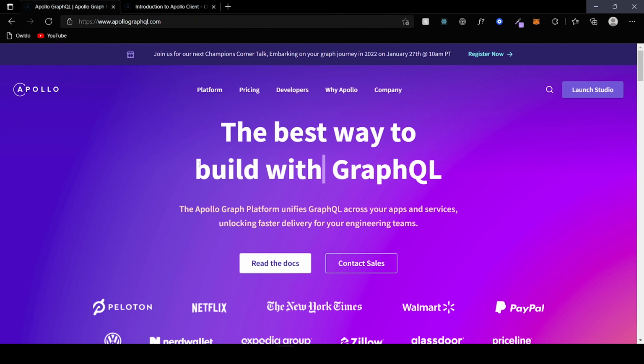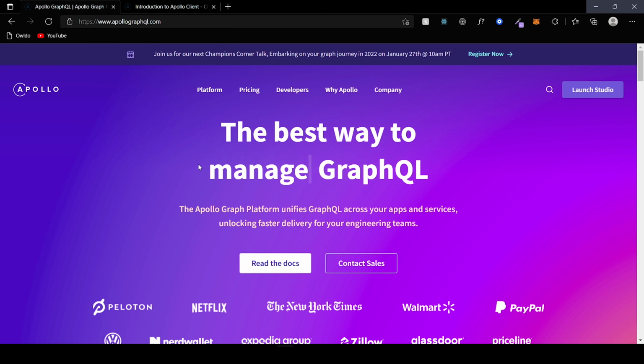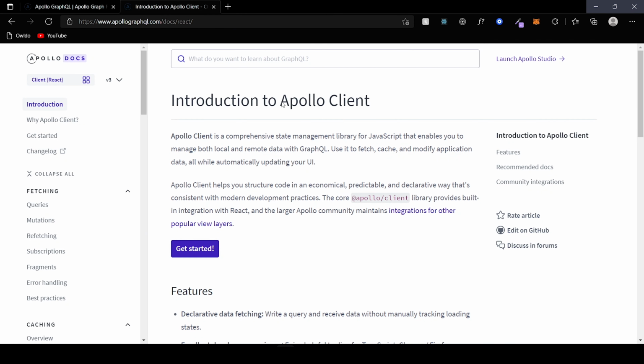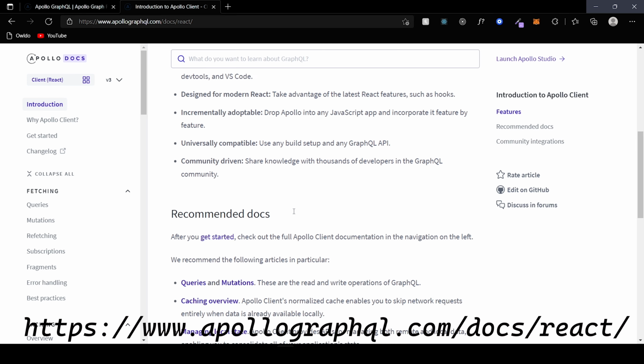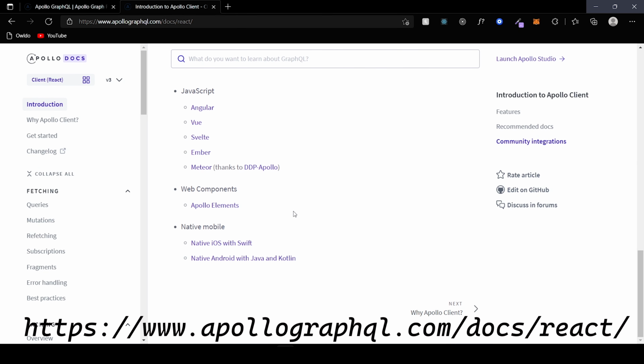So to get started creating our GraphQL client and connecting to the GraphQL server and doing everything in React, we'll be using the Apollo client by Apollo. This is very useful. Of course, there are a lot of other GraphQL clients, but I like Apollo client the most since it gives me a lot of features to use. And also it gives a few React hooks.